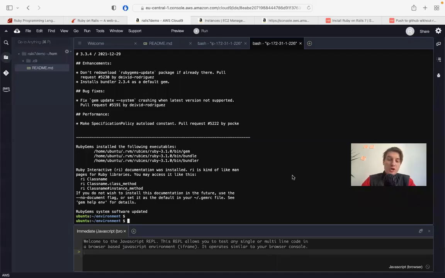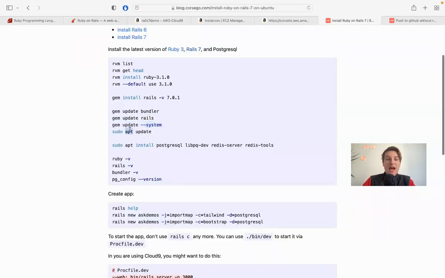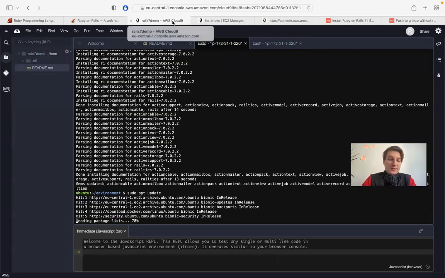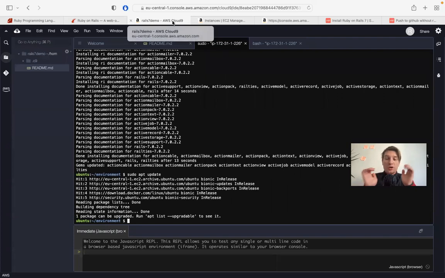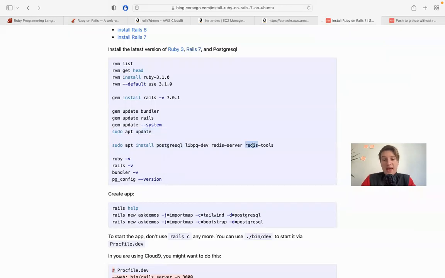Okay, so this actually took like 5 minutes, but we have done gem update system and we have done gem update rails. And just in case, we will also say sudo apt update to see if we have anything else we can update. Again, we've just installed a new environment and it already had some things pre-installed. So we want to see to it that we've got all the latest versions installed. Okay, so now we've got Ruby on Rails updated. We've got all the local gems updated and we can install PostgreSQL and Redis.